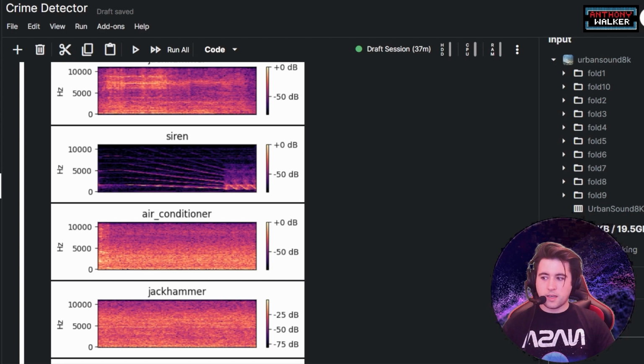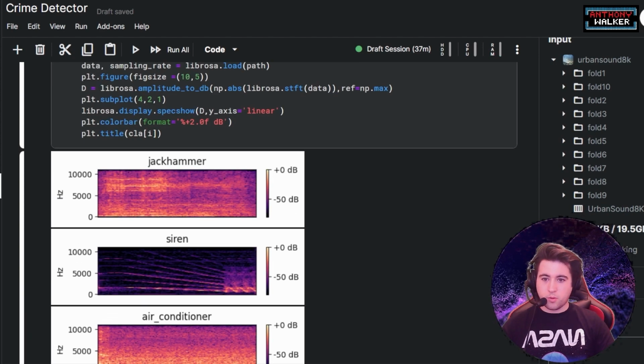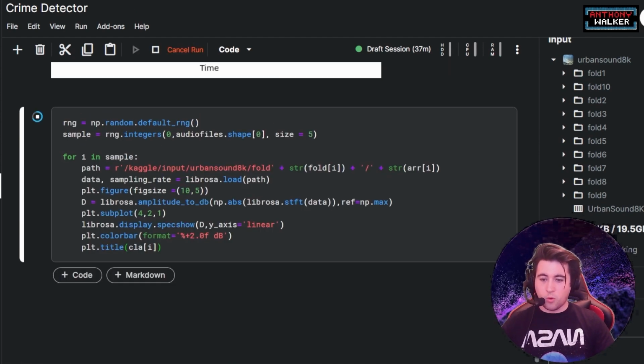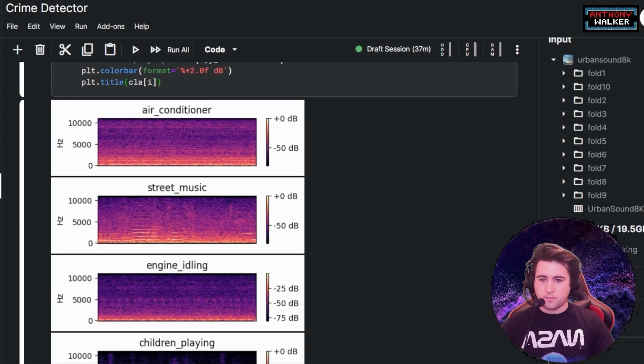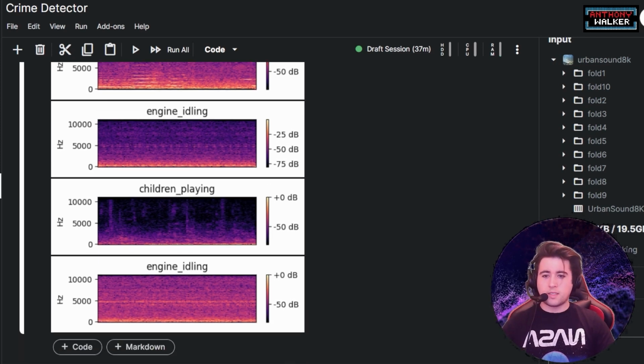Air conditioner, again some kind of consistent air conditioner noise. Jackhammer drilling. So we've got a few more. We could probably run this again just to get some more random audio file samples. So yeah, we can see some street music, engine idling, some children playing. All these different kinds of spectrogram forms are what we can start to feed into our model.